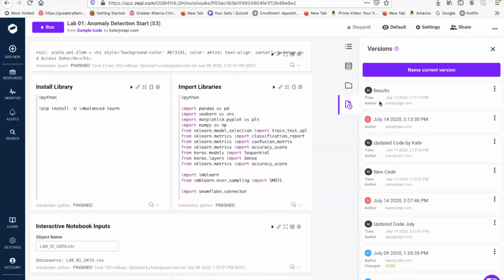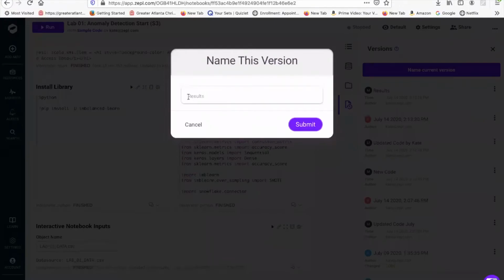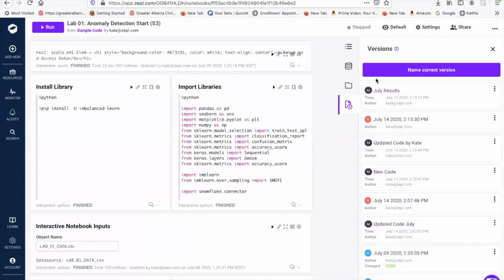If I want to rename this version, I can click the three vertical dots, click Rename, and now I can choose a new name. Let's call this July Results. I can click Submit and see the renamed version.